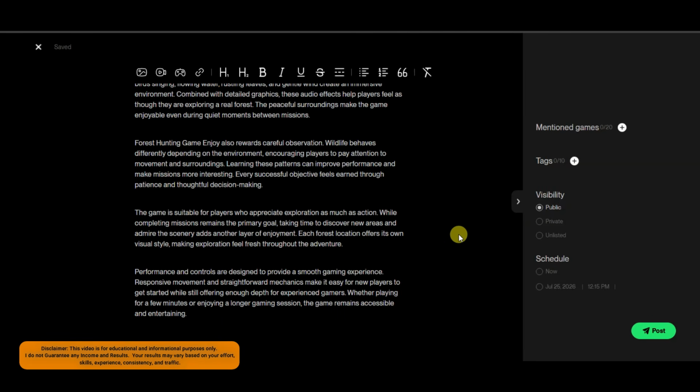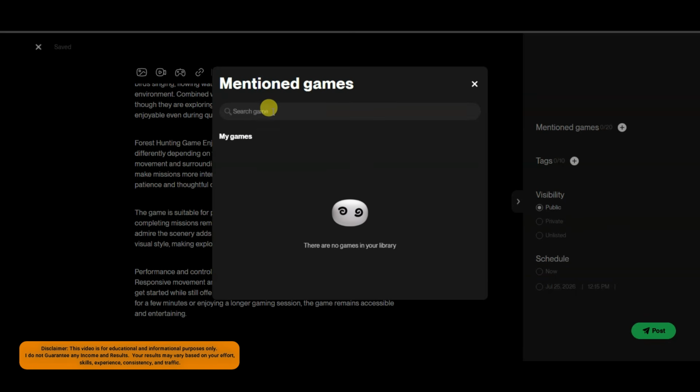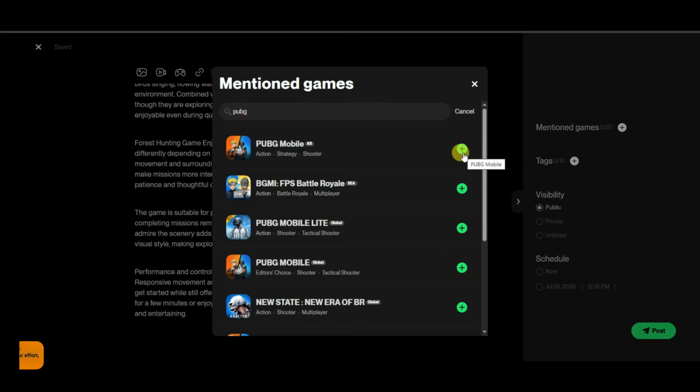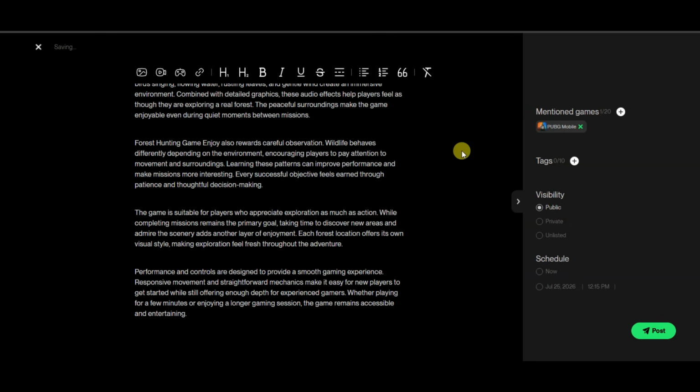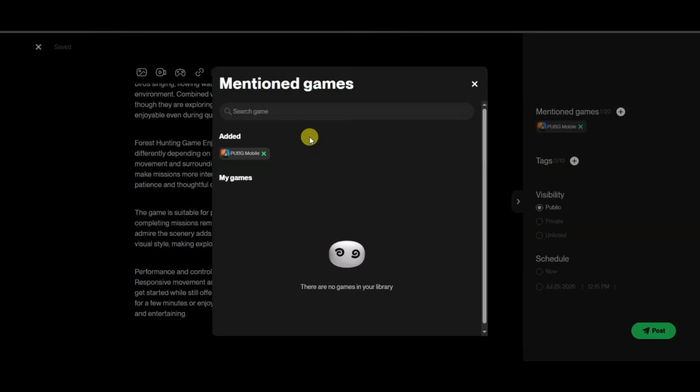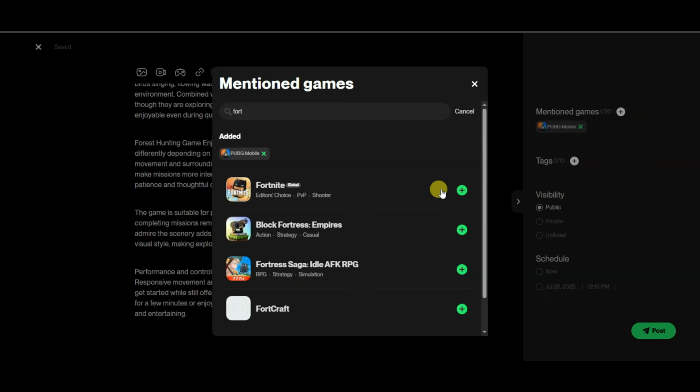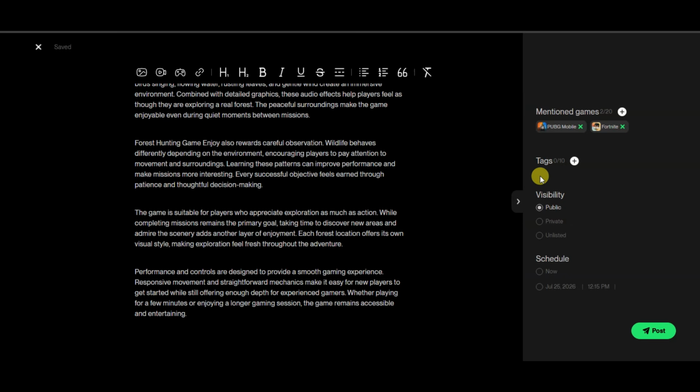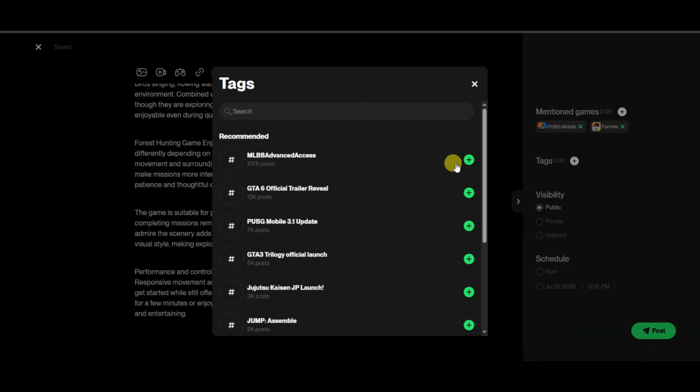Now you can mention the game here. You can click on this plus button. You can search for your game, like you can search for PUBG. You can click on this plus button to add this game to your post. Click on this plus button, search your game name, click on this plus button. Now you can add tags. These tags will work as keywords.